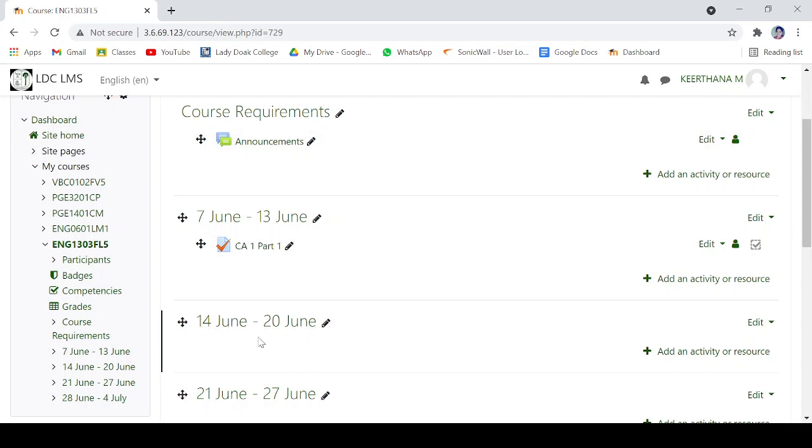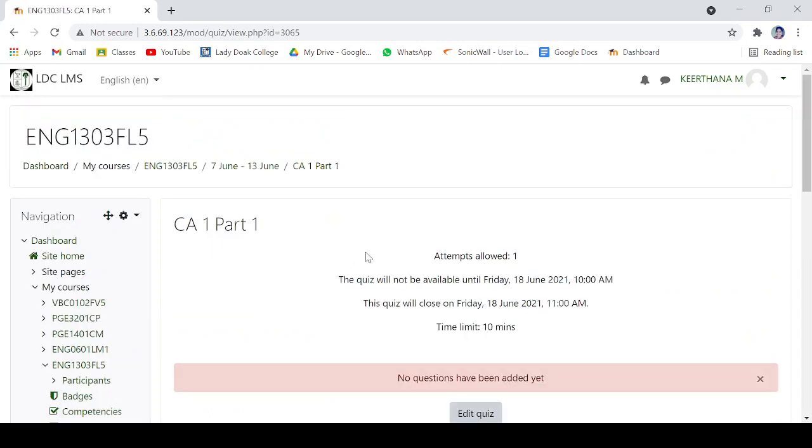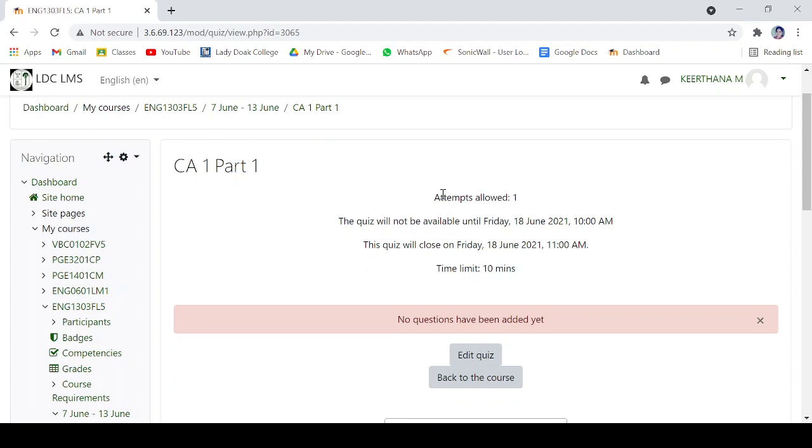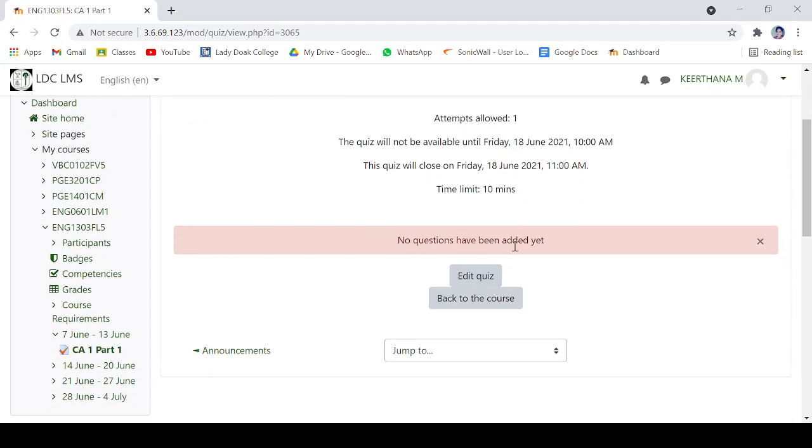So make sure the edit option is turned on and we need to go click on CA1 part 1. This page lets us know what the setting is for this particular quiz. We allowed only one attempt. The quiz will not be available until Friday, and the quiz will close on Friday at 11 a.m. And the time limit is 10 minutes. And it also says there are no questions that have been added here. So I'm going to choose this option, Edit Quiz.